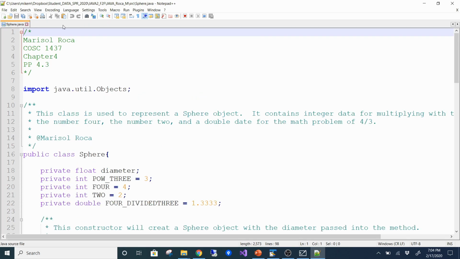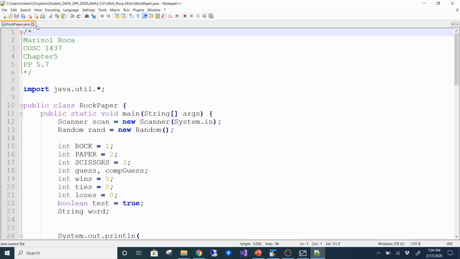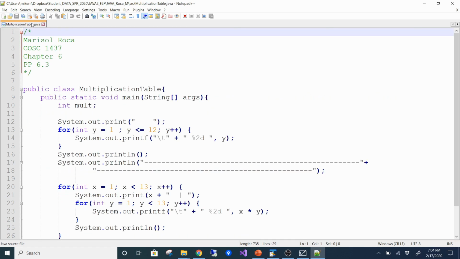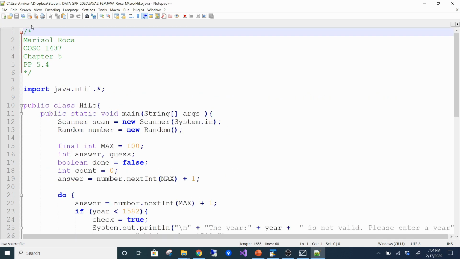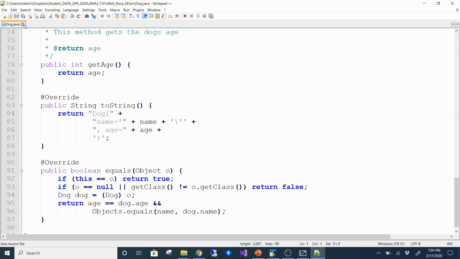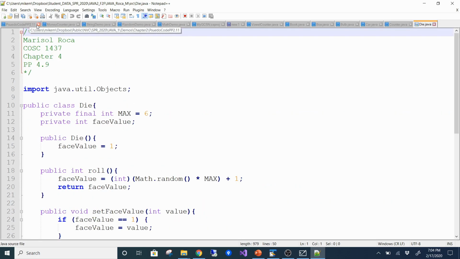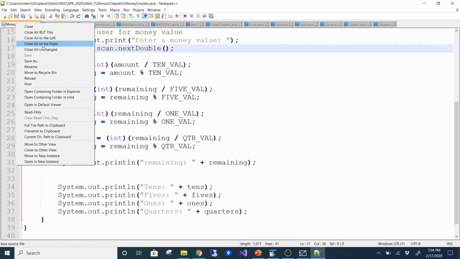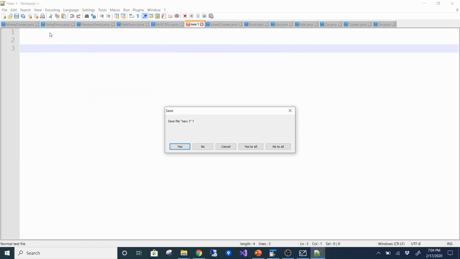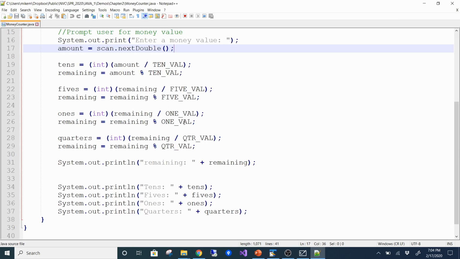Okay. What the heck? How many things do I have open? Oh my god. Is it close all? Close all but this. Close all left. And close all but this. All right. And then I'll just close this one.